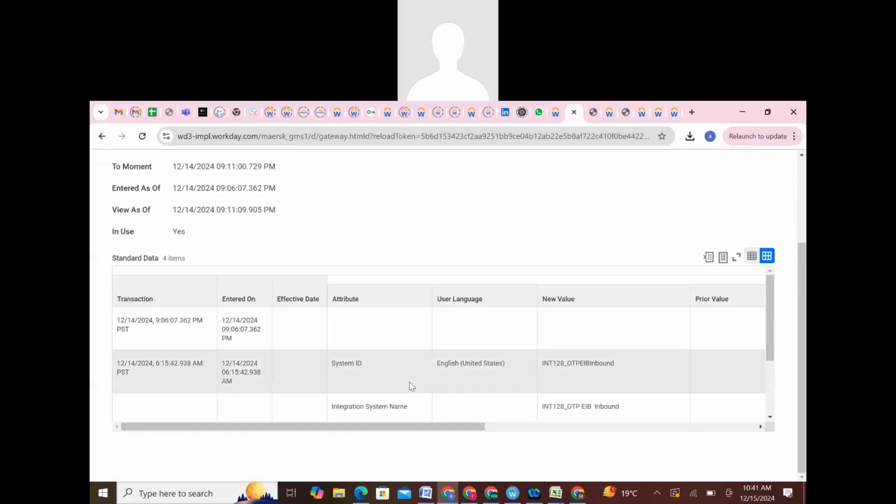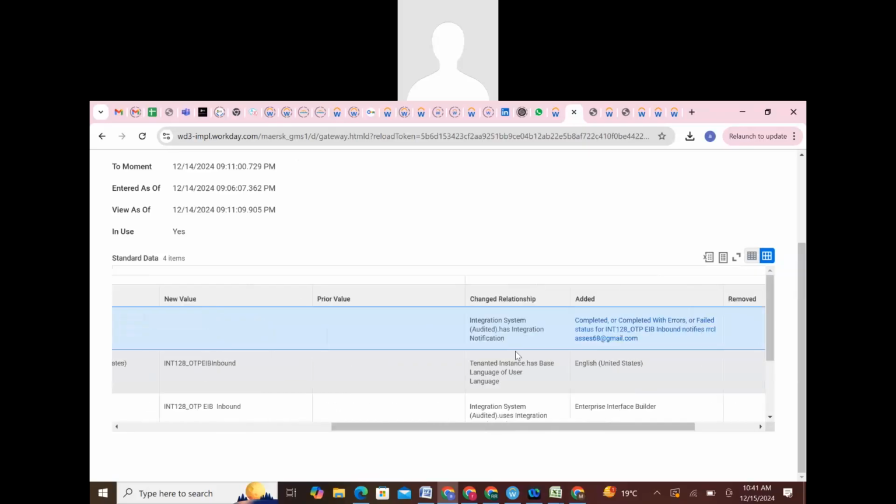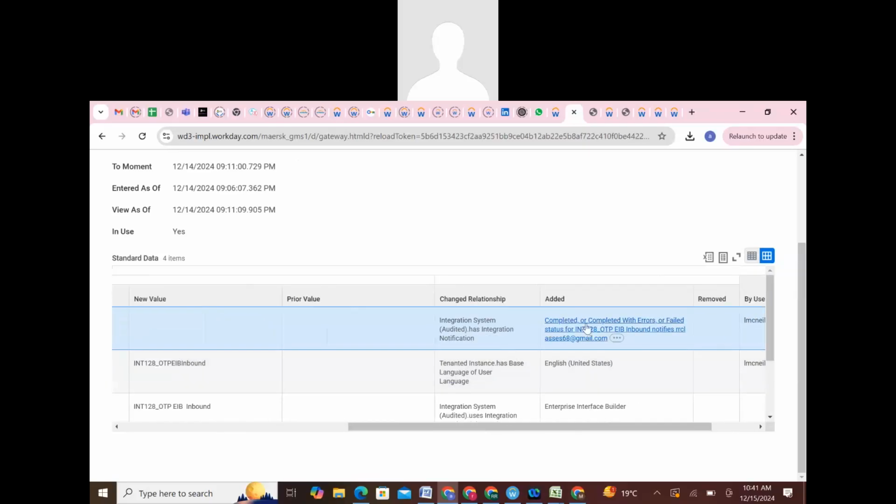These audit reports are used to see which task we have done, what changes we have done for the specific integration, and at which time. These options are available for event reports also: what fields we have added and which date we have modified. Everything is recorded by the audit logs. Transaction on this date and entered on this date. What we have done, whether added, completed, compared with errors, or failed.